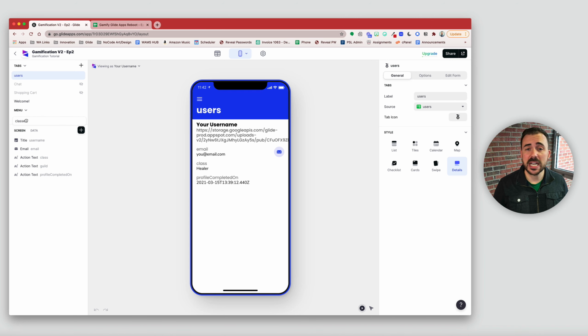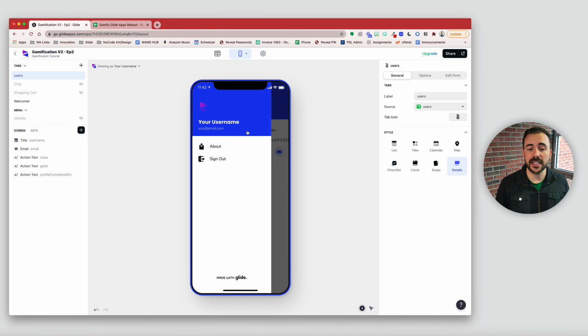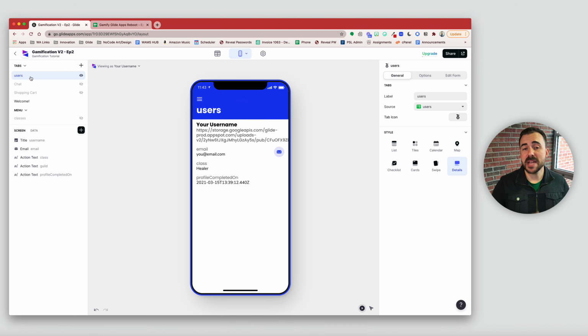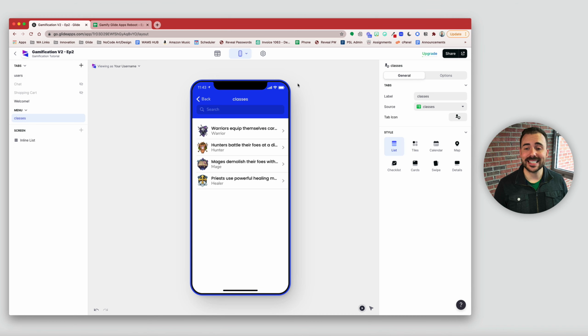And it's possible you may never want to show this classes screen again, in which case you would just come over here to the eye and hide it altogether, and you see it doesn't exist in your menu at all. But maybe you want your users to go back and revisit the classes so they can take a look at the other classes, strengths, weaknesses, stats, and that kind of thing. So to do that, you're simply going to come over here and make it visible again, and then you can select the classes and we can configure what this portion looks like.